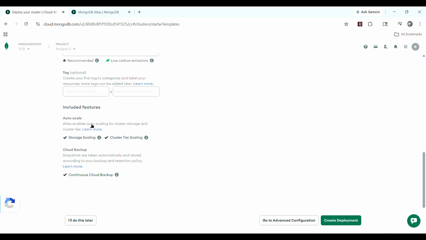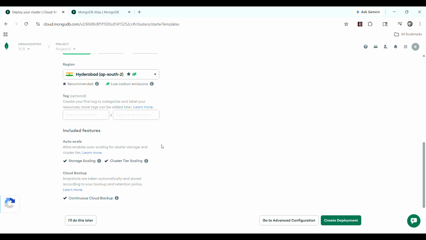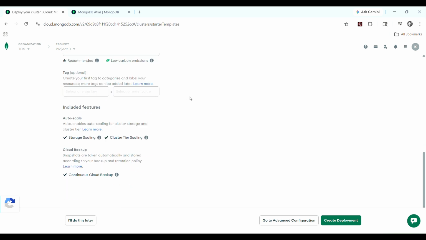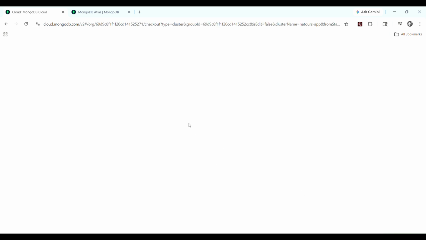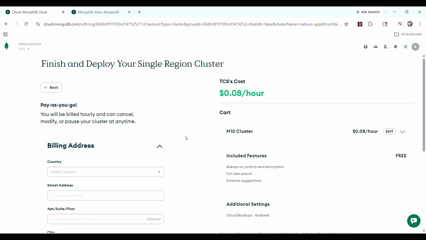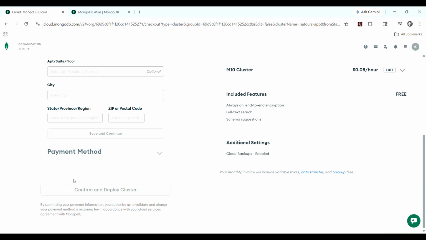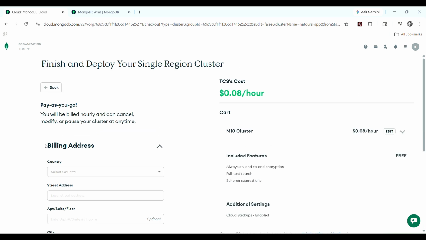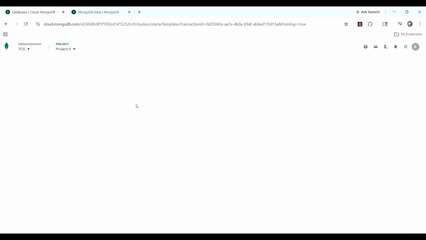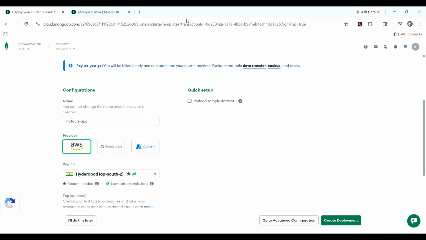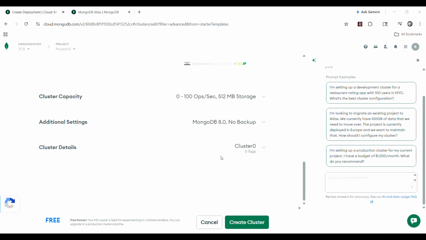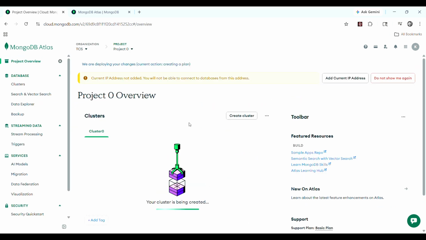Simply just click, okay, so that it will be free. Optional, just click create deployment. Just continue with a free account. Do not do any payment because we have no need of those features. Just click on this free and continue with default options and just click create cluster. See, our cluster has been created.